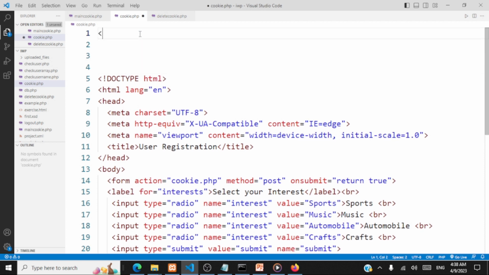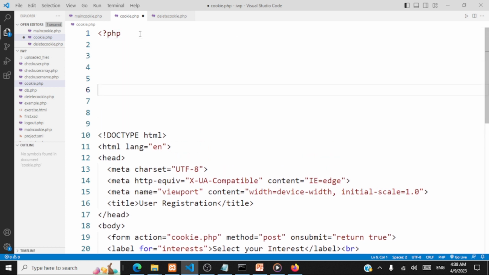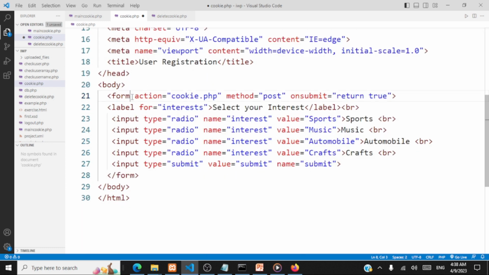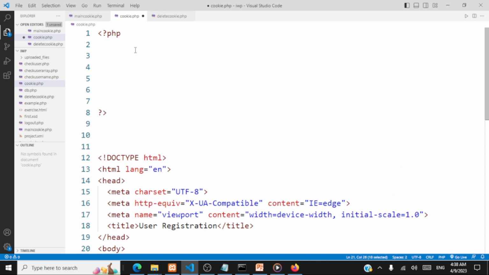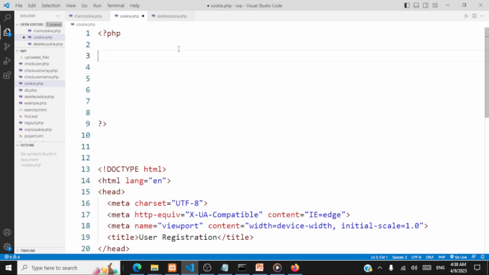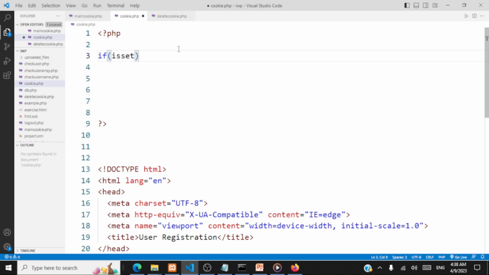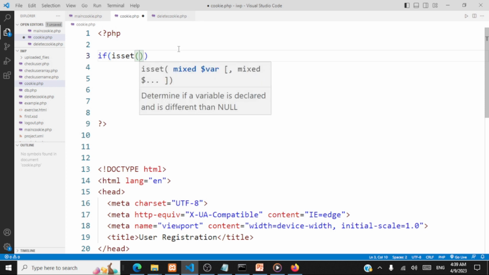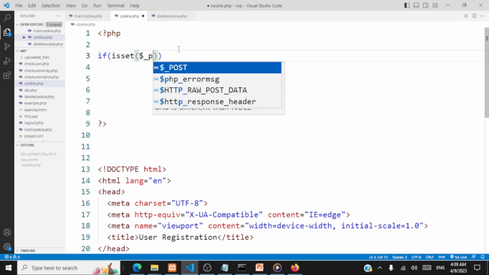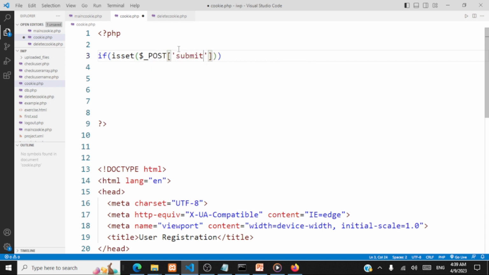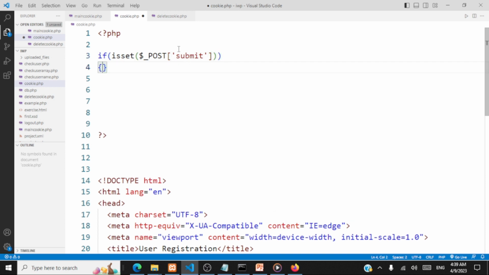So we are going to have our PHP code in our cookie.php file wherein the user registers his interest. So after registering, we're going to be on the same page. That's what is the meaning. So action is equal to cookie.php. When you click submit, this PHP code is going to run. So first thing we are going to check is whether the submit is set. So if set, we'll use the super global variable $_POST and check whether the button is set.